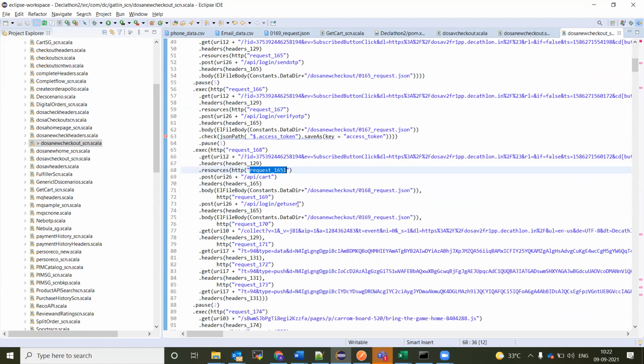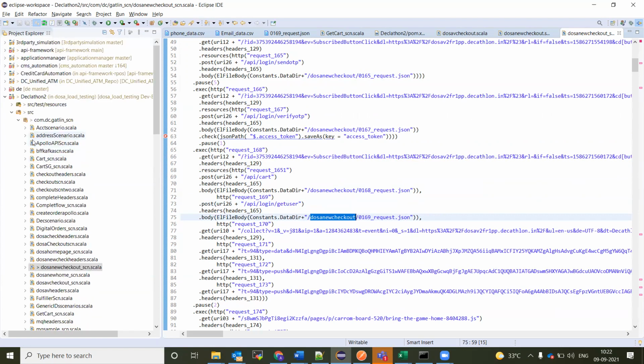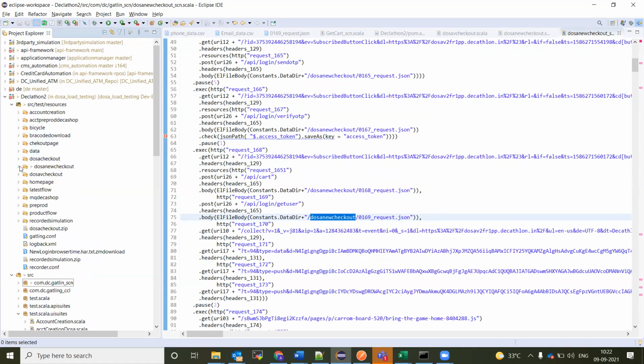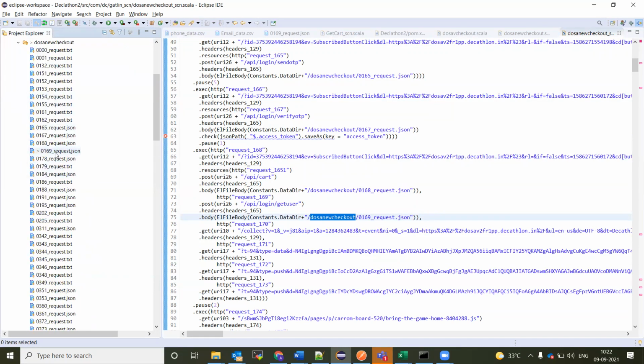Okay, yeah, thanks. In the get user, we'll have the JSON request 169. Those are new checkpoints, request 169.